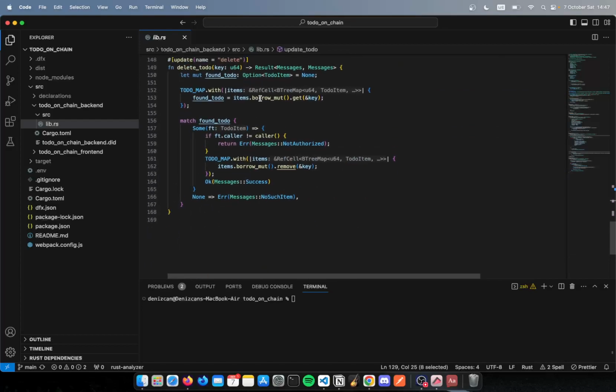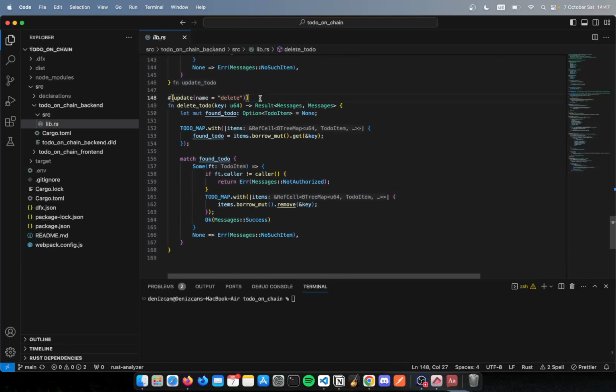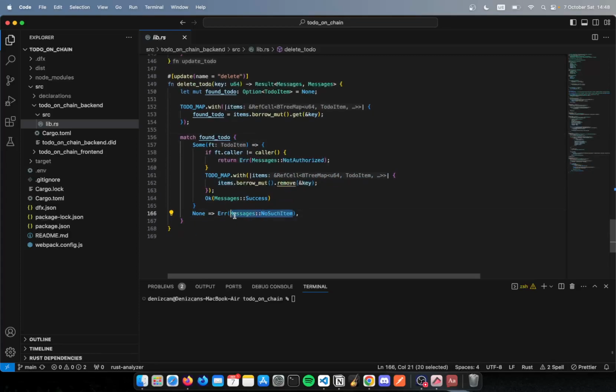And our last function is the delete function, the delete endpoint. The delete to-do function is implemented here. It first finds the to-do item that is wanted to be deleted, and then if an item is found, it first checks if our caller is authorized, if the principal on the found to-do is equal to our caller, and if it's not, it returns a not authorized error. Otherwise, it deletes the item and returns a success message. If nothing is found, again, then it returns a no such item error.